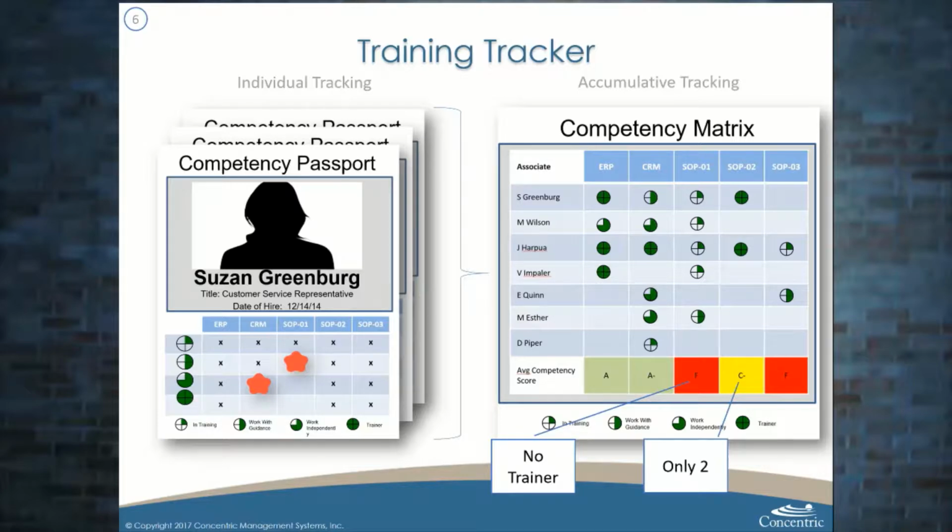And you can also see there's a C- here. There are only 2 people that can do this particular job or are fully trained and qualified in this particular function, and the idea is to have at least 3 or 4 people cross-trained for that particular job function. Same thing on the last column for this SOP3. There is someone that is in training. There's someone that is training with guidance, but there's no indication here of who the actual trainer is or who's qualified to do the training.